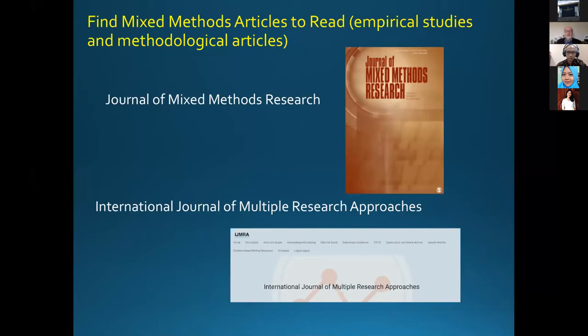You can especially look at these two journals for many good studies, and there's lots of nursing projects being published. The Journal of Mixed Methods Research started in 2007, very popular. The International Journal of Multiple Research Approaches, that's very popular too.